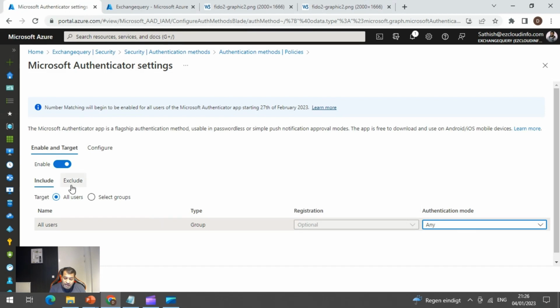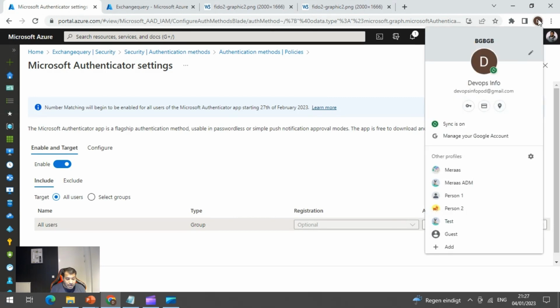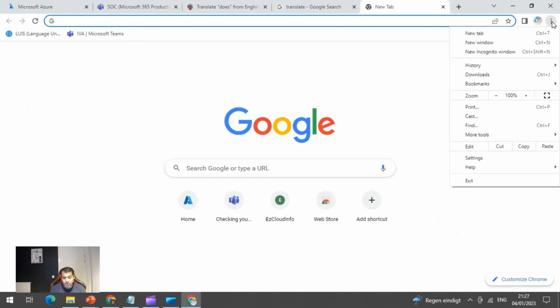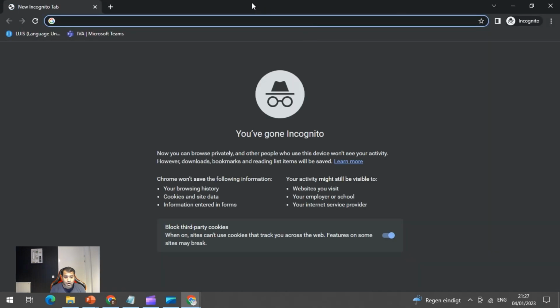When you go with any, then in this case, the users who were targeted, a group or everyone, would be able to use the passwordless authentication via the Authenticator app. In my case, I have already enabled one of the test users to try the FIDO authentication via the Authenticator app. Let's take a look at how it is working. I'm just going to one of the users over here in the browser, and then I'm going to log in into the user account.